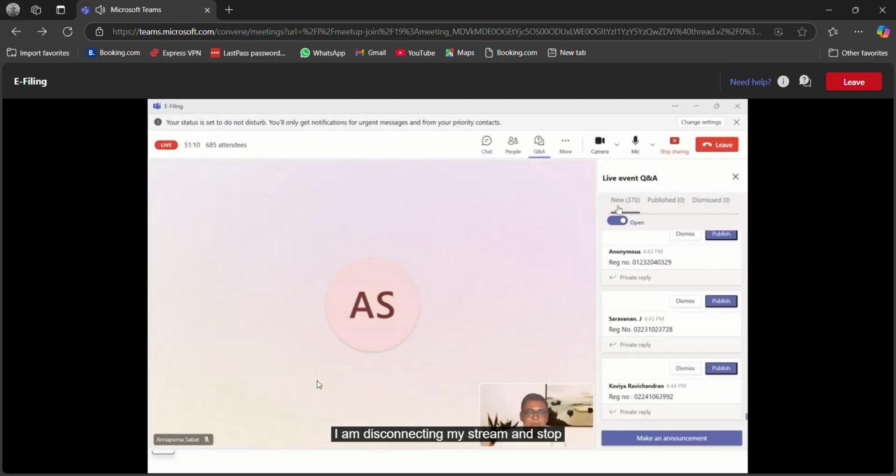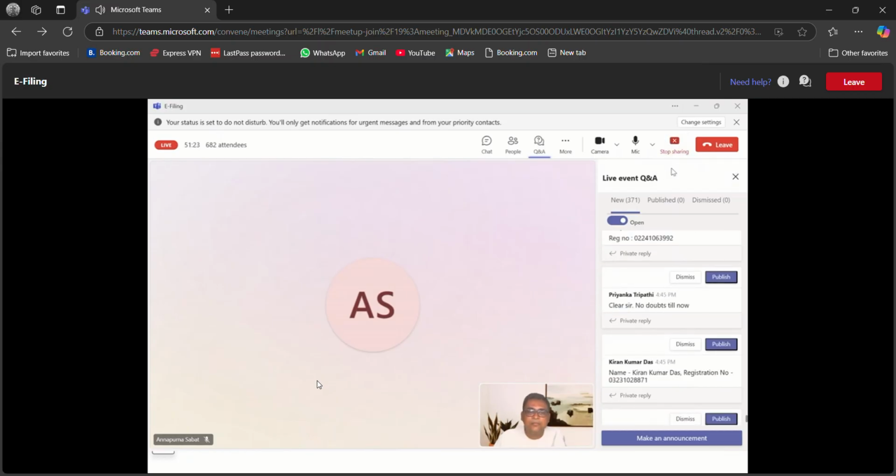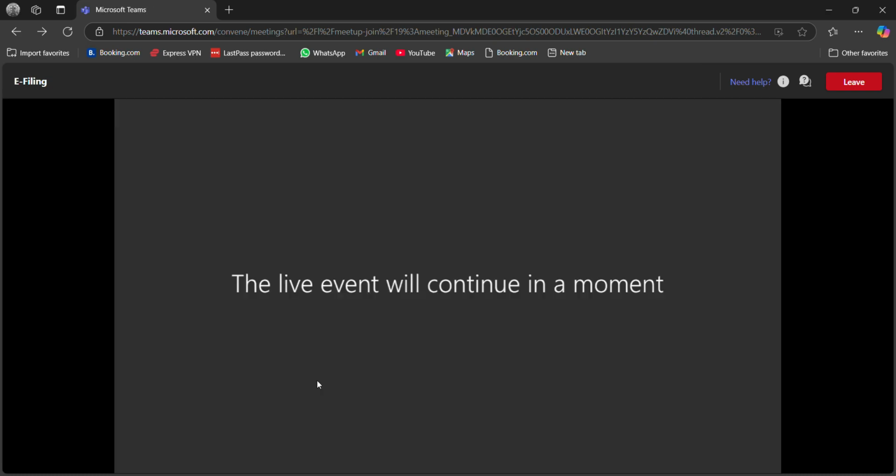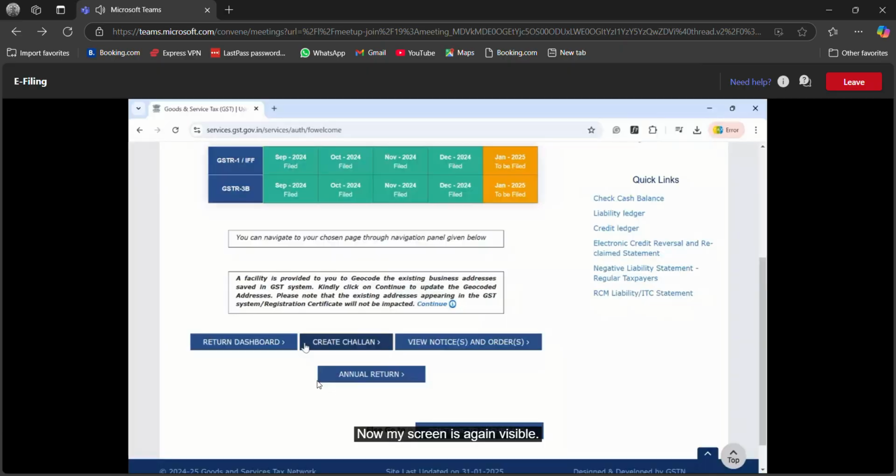Just give me 1 minute. I am disconnecting my screen. I'm stopping my screen. Provide the password, then only I can share my screen again. Just a minute. Now my screen is visible again.